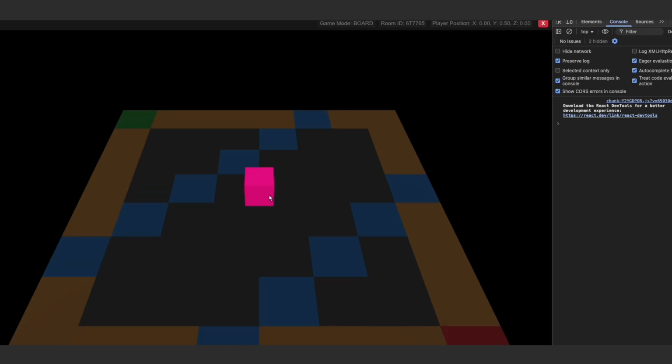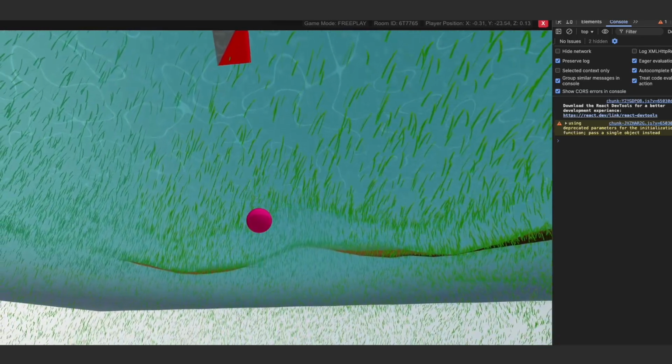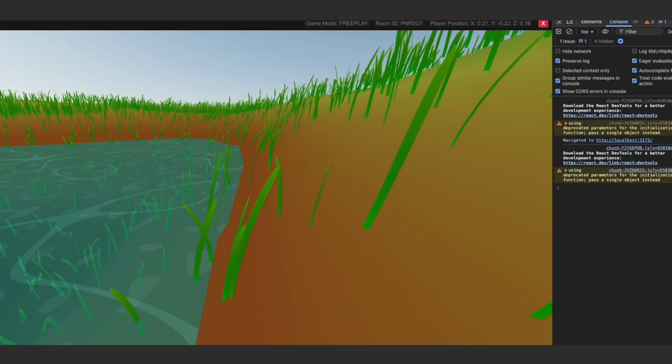The board mode was looking smooth, but the free play was struggling. Buggy interactions, broken physics and multiplayer jittering made it unplayable. I decided to slow down and tackle each issue one by one.